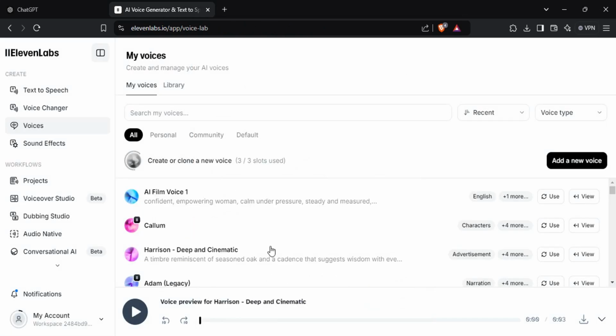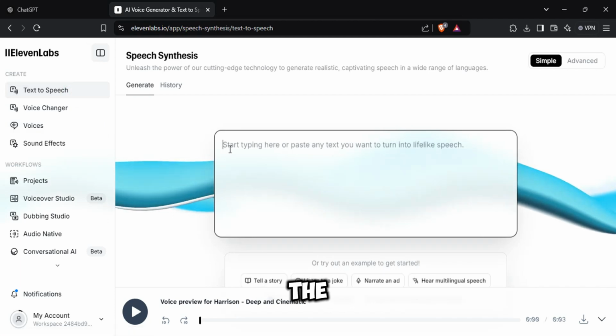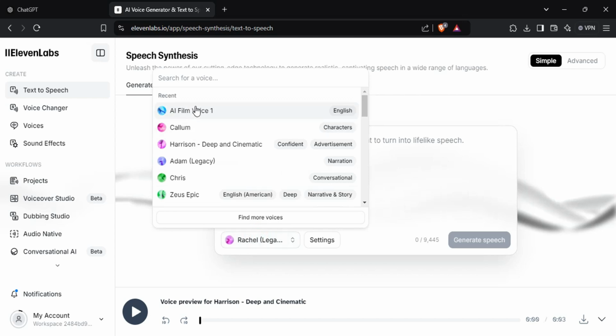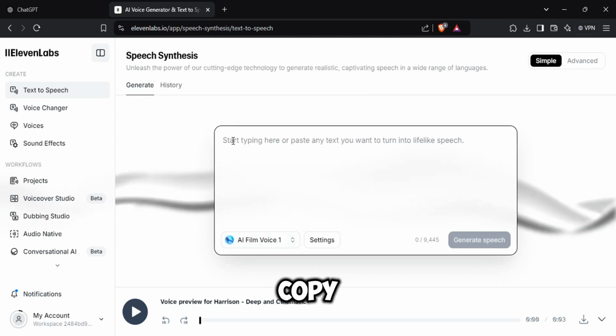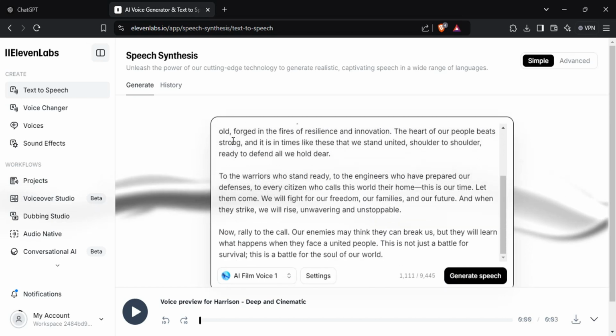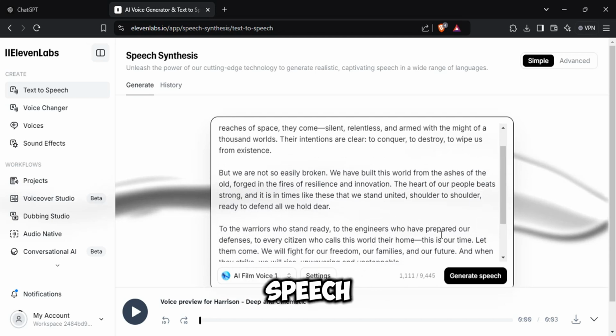Now, go back to the text-to-speech tab. From here, select the voice you just generated. Then copy and paste the narration generated by ChatGPT. Now click the Generate Speech button.